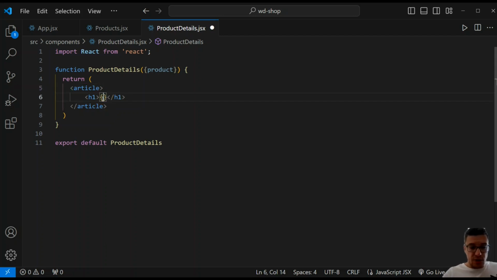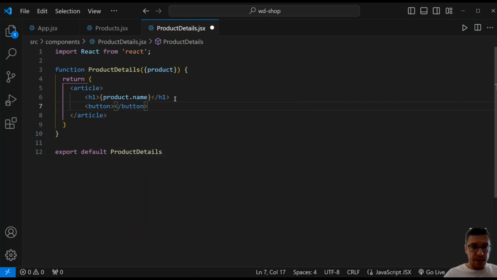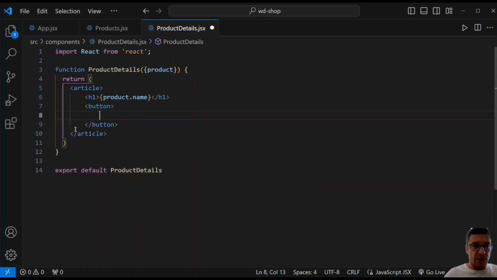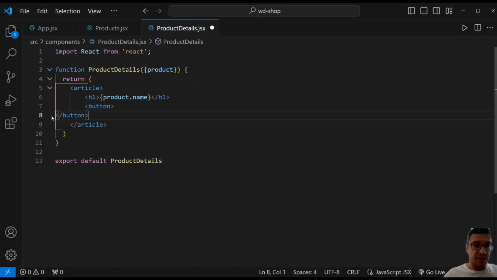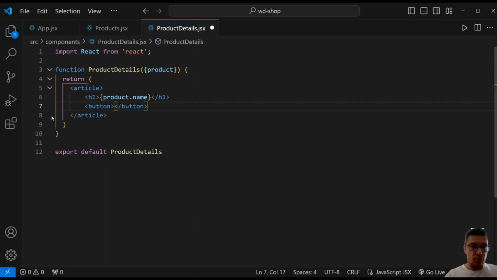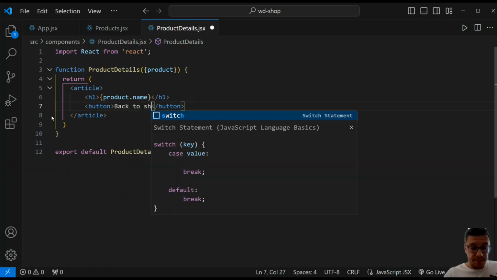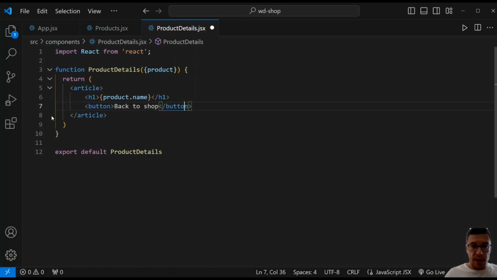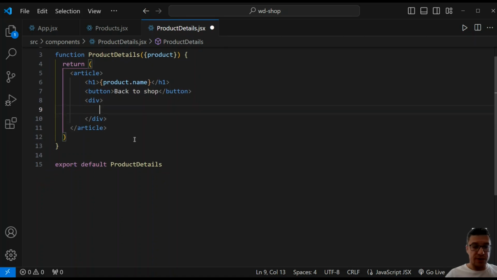So inside our h1, I will say product.name. Then what else do I need? I need a button that will close this product details page and get us back to all products page. So I will say this button, back to shop. Okay, and underneath that, I need a div that will hold all the rest of the elements. This div will be a flex container.